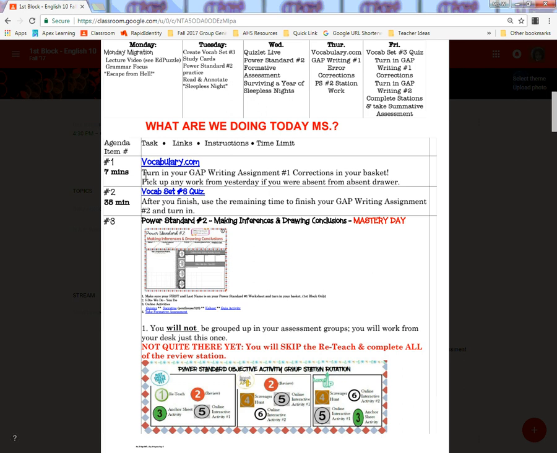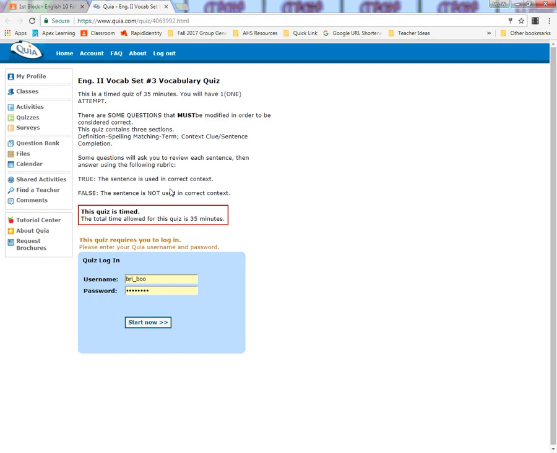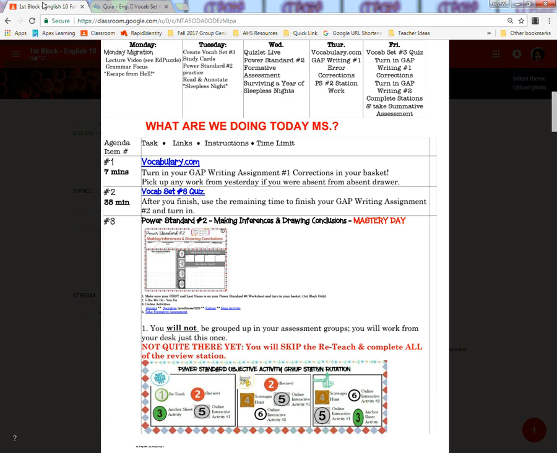All right, moving on. Right now, everybody needs to get ready to take their vocab set number 3 quiz. So take out your study cards, pull up your study method, and let's get ready to take your vocabulary set number 3 quiz. There are 20 questions, and you have 35 minutes. It's on the matching set of set 3, of course, and you have a couple questions from set 2. When you are done with your vocabulary quiz, as it says, use that remaining time, if you have any, to finish your gap writing assignment and turn it in.